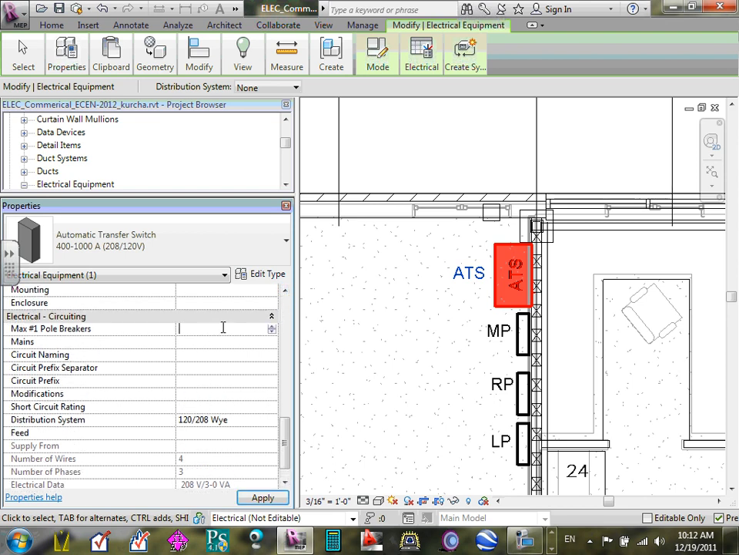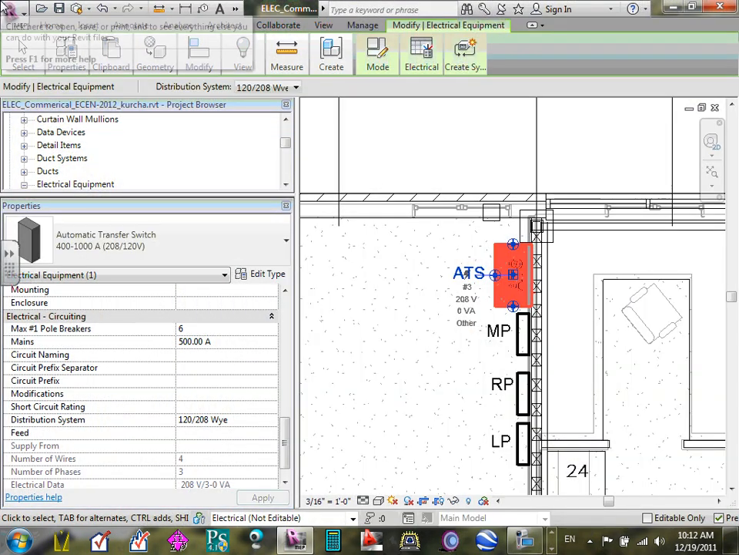Number of poles, it doesn't limit you to anything. Maximum number of pole breakers. Single pole, let's just put 6 here. What's the main? The main, we need this one to be 500, right? 500 amp. Does that match the main panel? 500 amp. Circuit naming, blah, blah, blah, leave it, distribution.